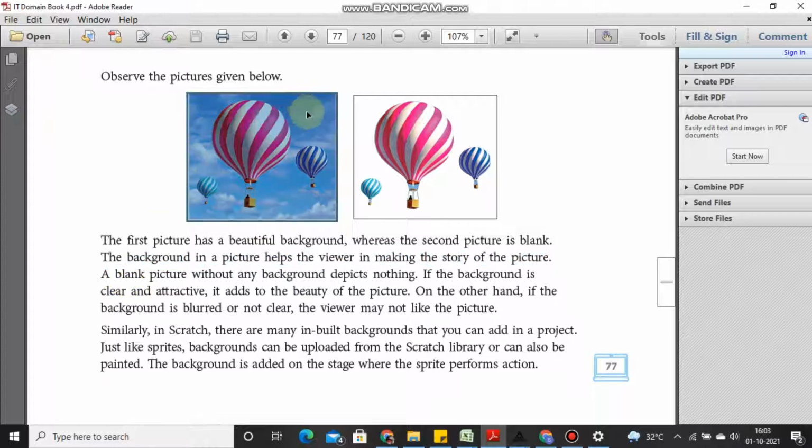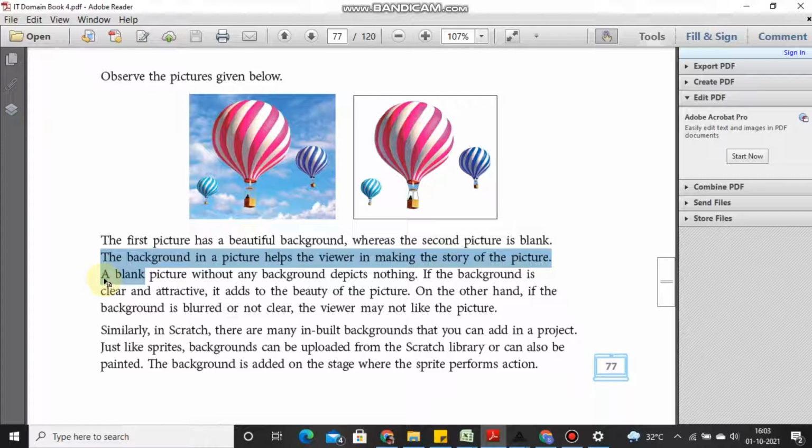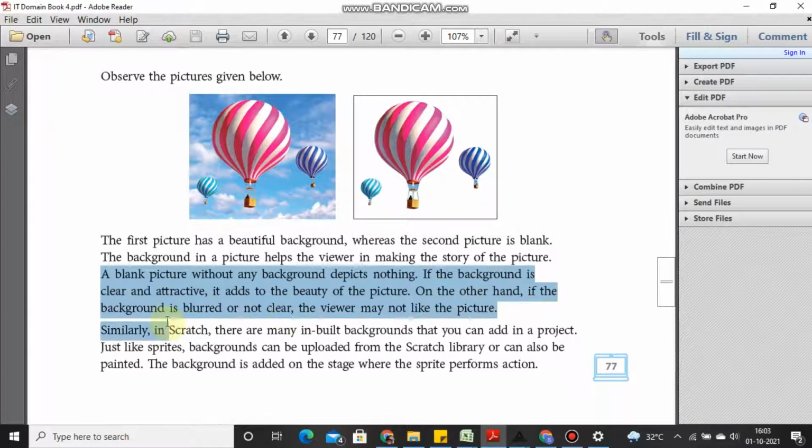Normally, here the background is of sky. It relates with the hot air balloon. A blank picture without any background depicts nothing. If the background is clear and attractive, it adds to the beauty of the picture. On the other hand, if the background is blurred or not clear, the viewer may not like the picture.